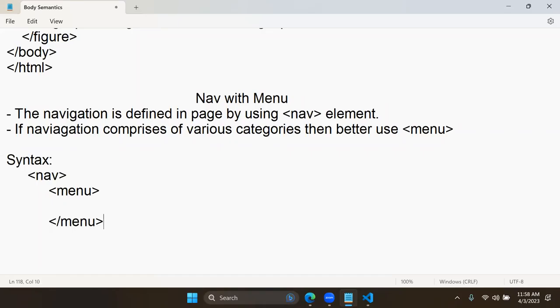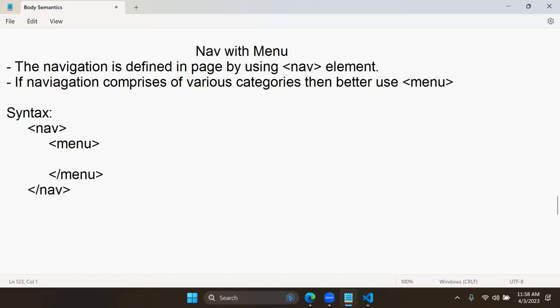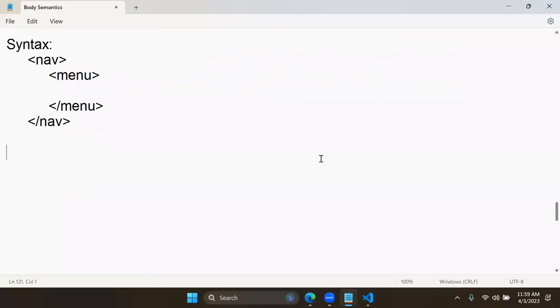How to design, I will show you now. This is nav. So is it necessary to use menu every time inside nav? No. Suppose nav has only plain content directly, then you just use nav. If it has multiple categories, then you better use a menu. Let's see one simple example of how we can handle this.